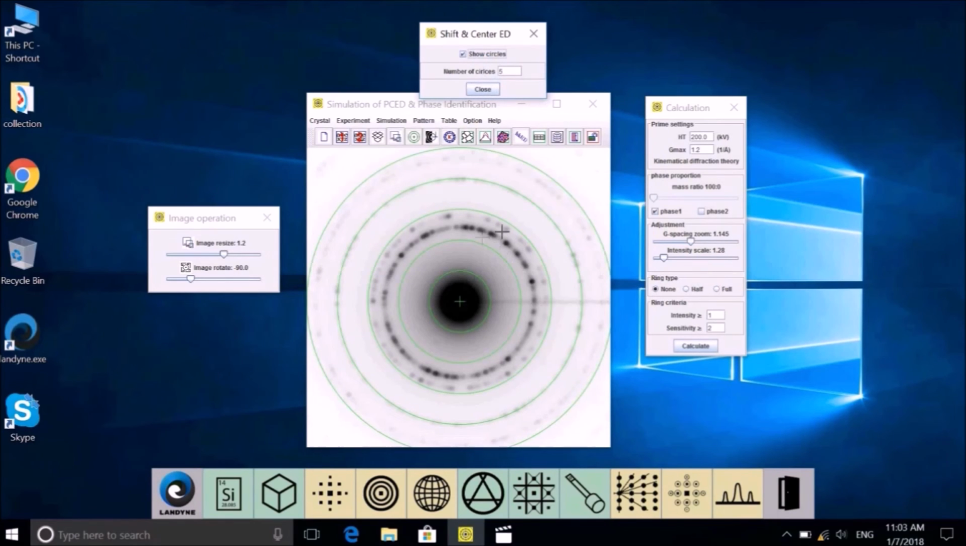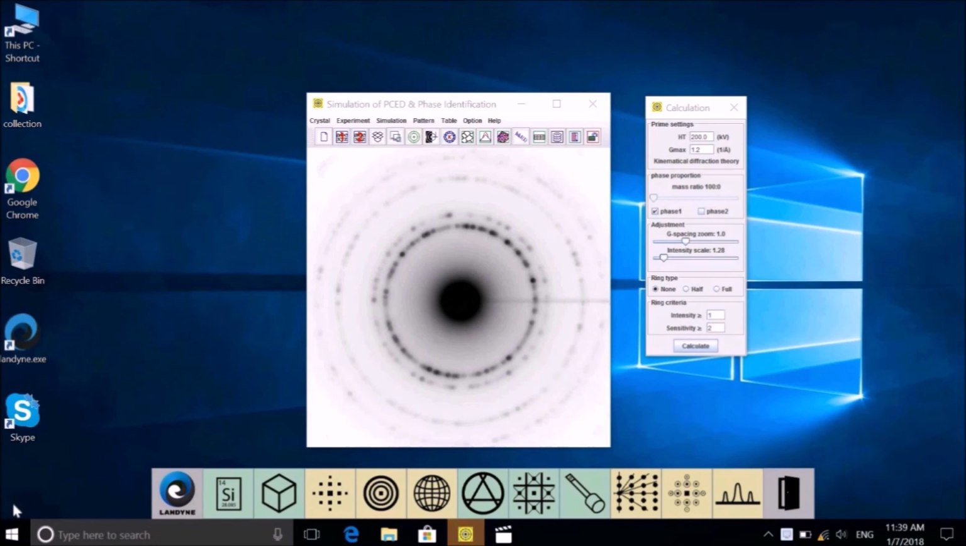With reference to the green ring, you hold your mouse left button. You can make a small adjustment. So make the ring perfectly match with the reference ring. To calibrate the G spacing zoom factor, this first ring is 0.4277 1/4 angstrom.